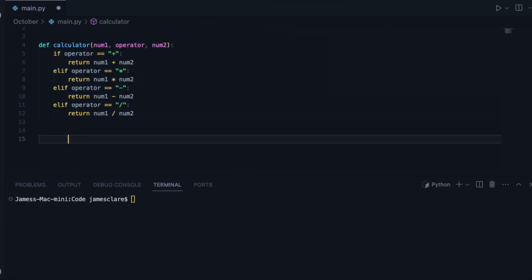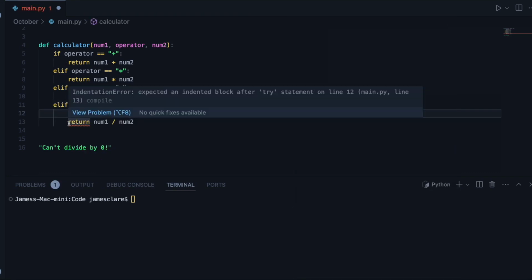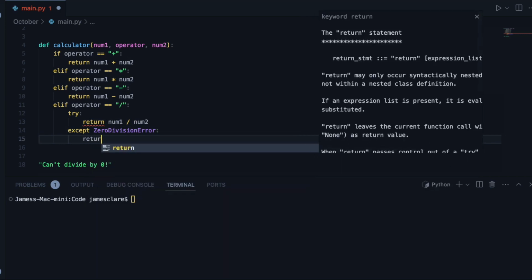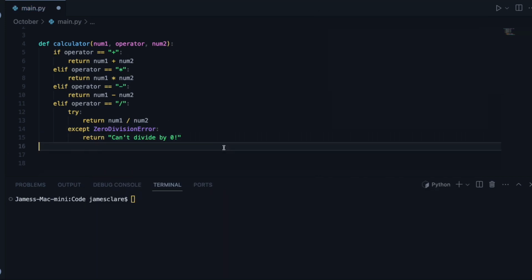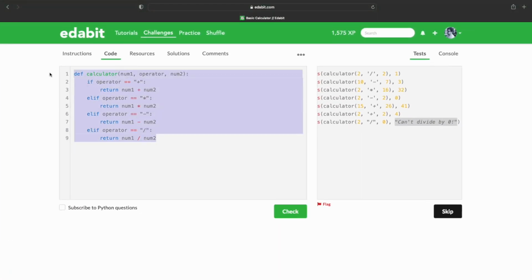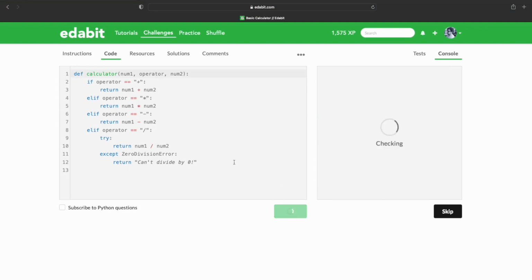So what you could do, so we want to do this here. To be honest, just do that. Just try and do it, except a ZeroDivisionError, and if that occurs, return this. Yeah, that'll do it. Make a bit of space. There we go. Look at that, and check. Hopefully it's happy with this. Yeah, look at that. Test passed.